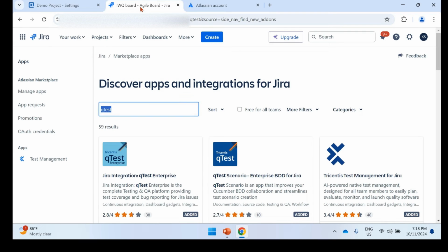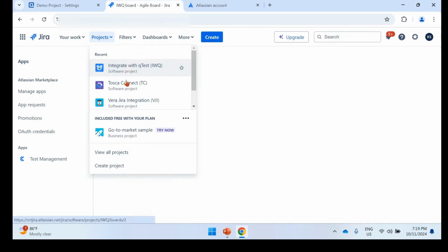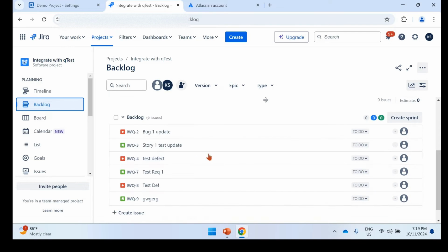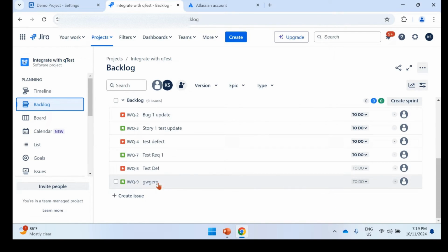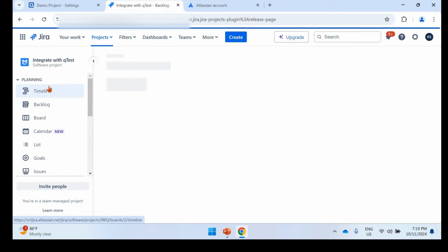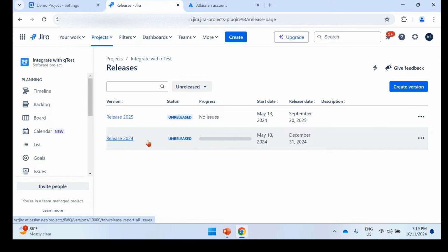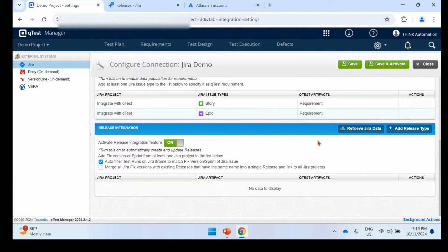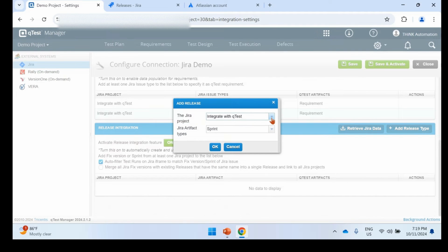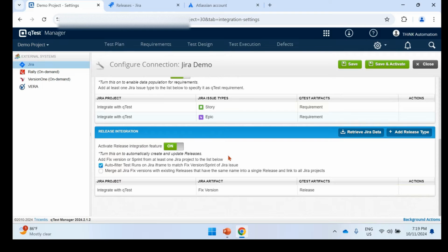So here, if you look at this Jira board for this integration with qTest, you will have some stories and bugs that are already created, and you should be seeing some releases as well. There are releases 2024, 2025; those are all created. Now I'm going to add release type as well. When I click on release type, it will pull up the projects as before, and you can do either sprint as a release or fixed version. I'm going to integrate with fixed version today.